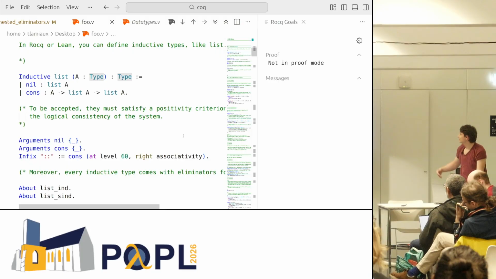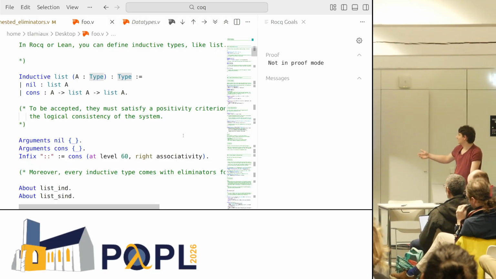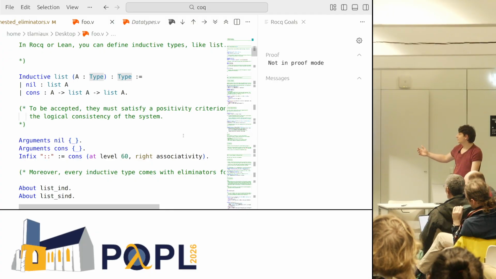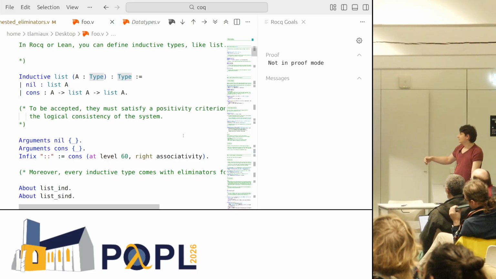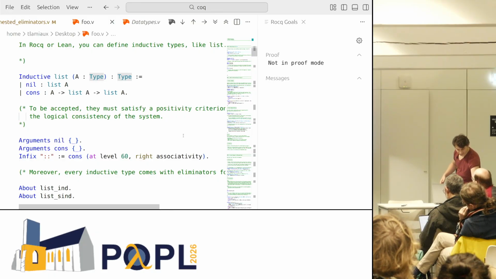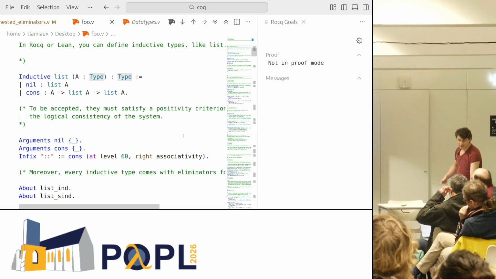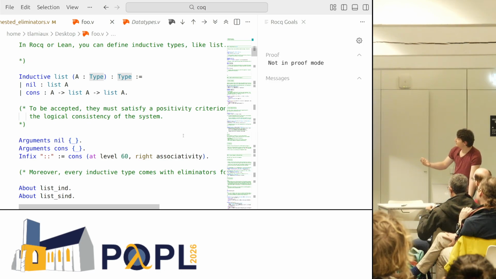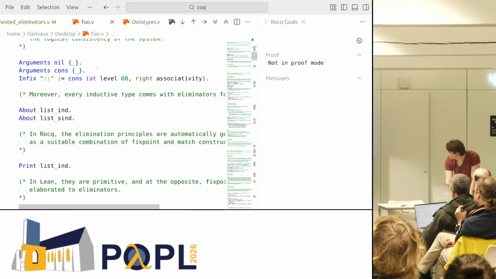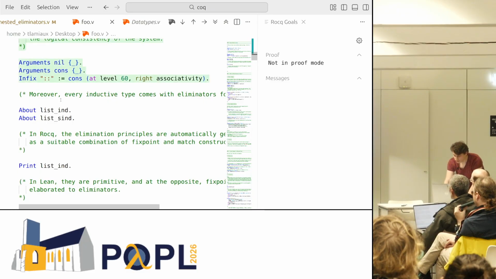You define your inductive types in Rocq or Lean, like list. All is reasonable. To be accepted, it needs to satisfy a positivity criterion so that the logical consistency of the system is preserved. And then basically for every inductive type that is positive and is accepted, automatically an eliminator is going to be generated.